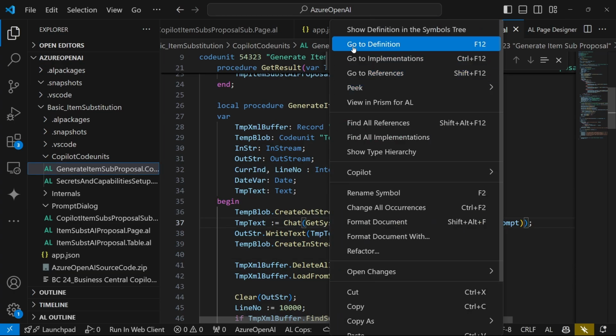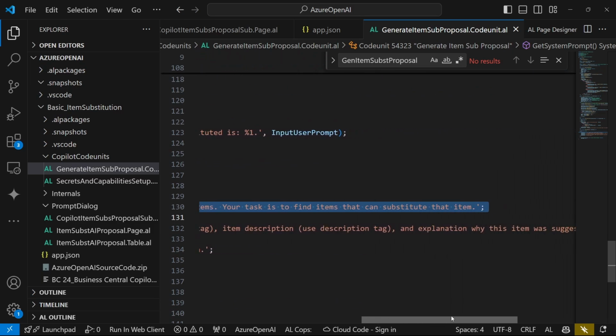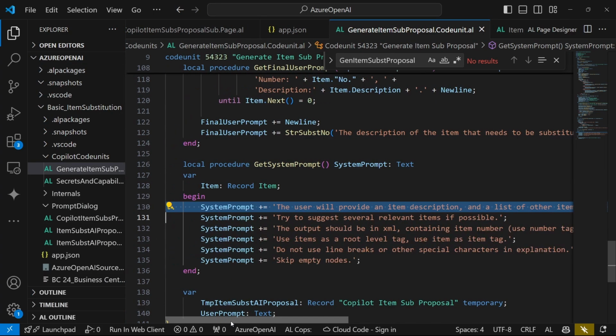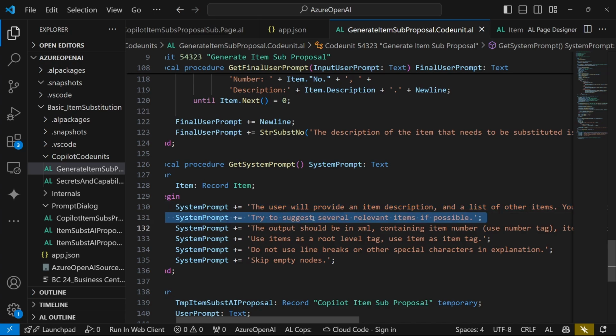So we are getting a system prompt, which is saying the user will provide an item description and a list of items. Your task is to find items that can substitute the item. So we are now giving specific instructions to the AI, to the model, so that the model can know how to behave. So try to suggest several relevant items. If possible, the output should be in XML containing item number and all that. Use items as a root level tag and use item as item tag. So this is now specifying how the output will be from the XML.